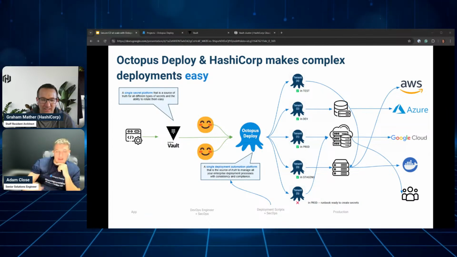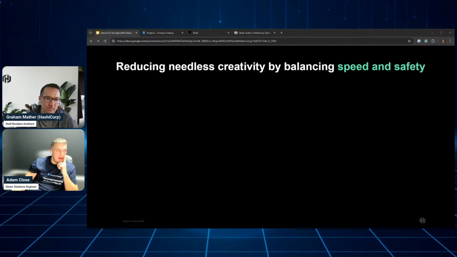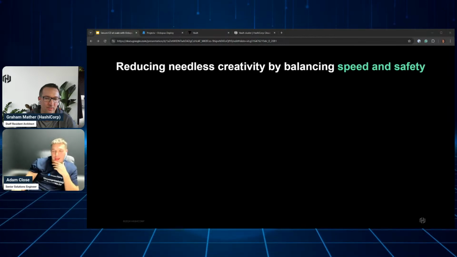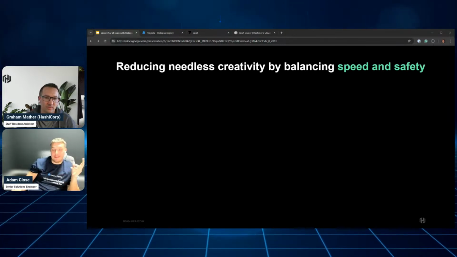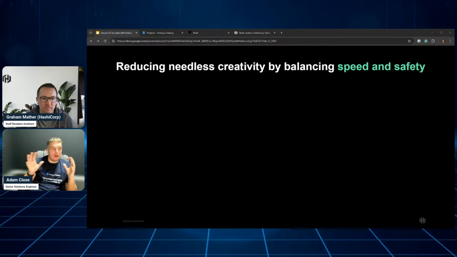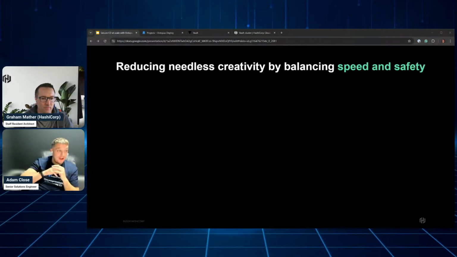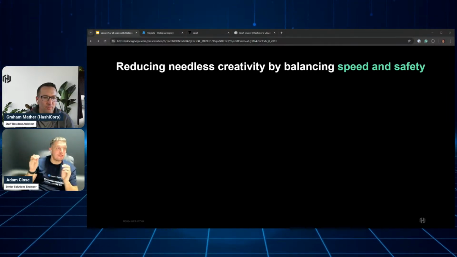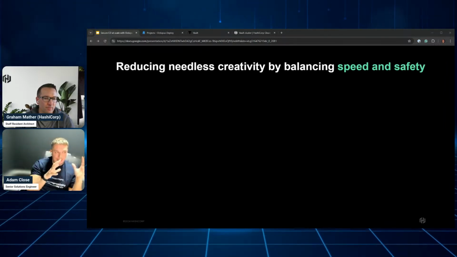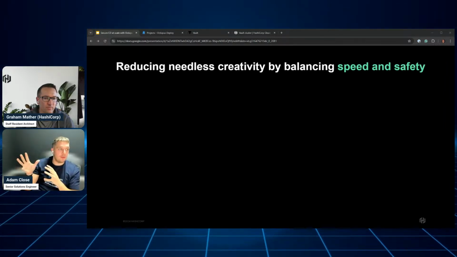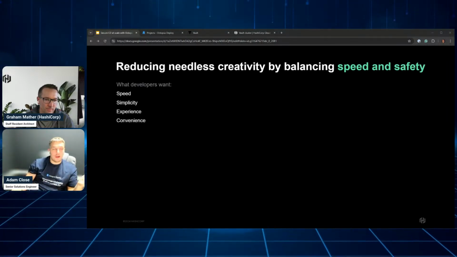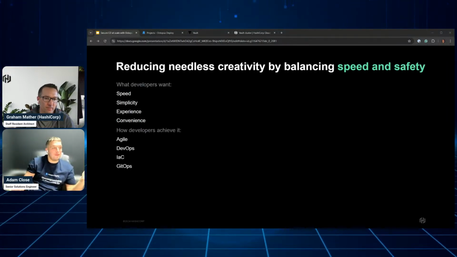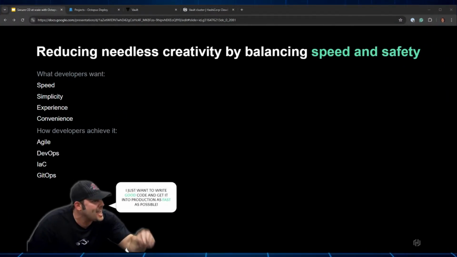Yeah, and then I think this brings us to the next point here. I stole this slide from a colleague, right? Reducing needless creativity by balancing speed and safety. On the one hand, you've got Vault, which provides all this security and compliance, which is great. But from a developer perspective, sometimes it's like, okay, here's another tool that's coming into the organization that I've now got to deal with, right? So a developer, for his deployments, wants speed, simplicity, and convenience, right? And they achieve that through various methods, whether being agile or following DevOps methodologies or GitOps.